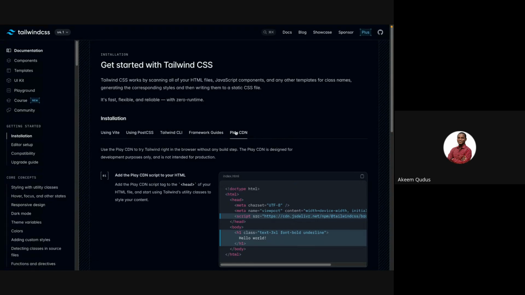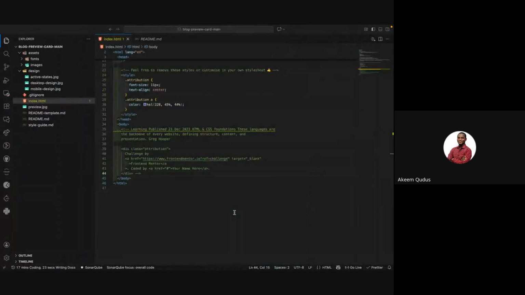Now to the one that we are going to be talking about, which is using it with a CDN. CDN means content delivery network. You just need to grab a link, a script, and put it in your header, in the head of your HTML, and bam, Tailwind is connected to your workspace.